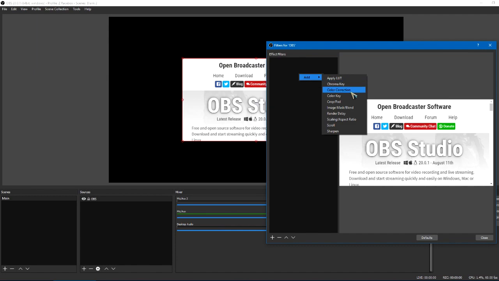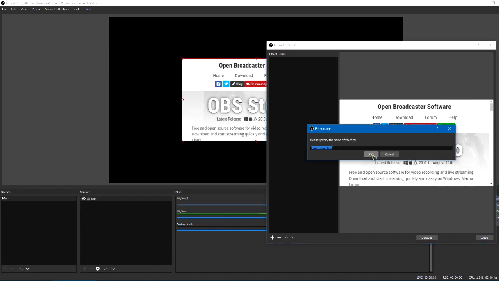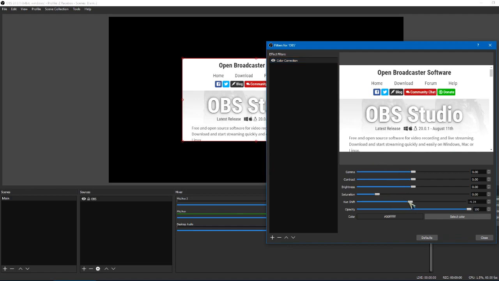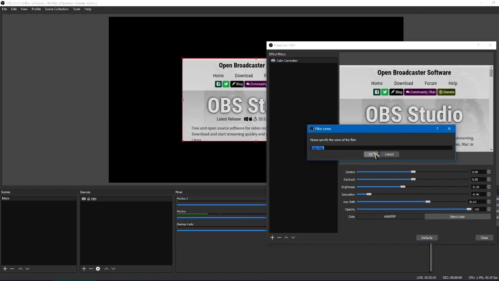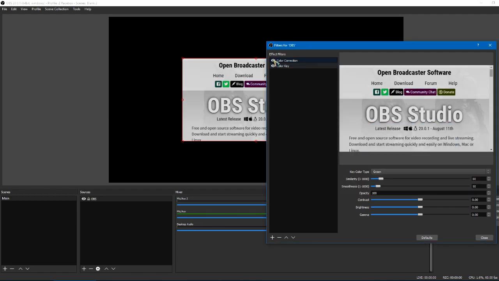So let's say I wanted to turn up the color on this. I thought that the hue was wrong for some reason. There we go. Saturation a little bit much. Let's black and white that. That looks okay. Writing this down. Let's go add some color key. So you can turn these on and off on the fly just by clicking that button.